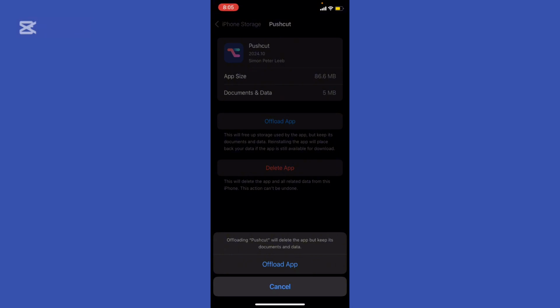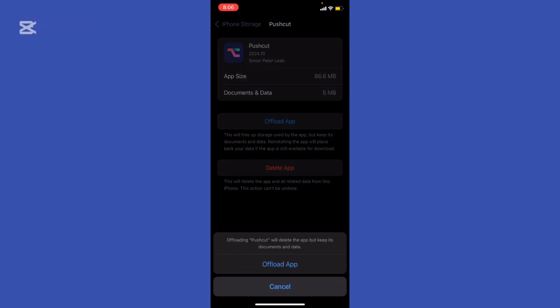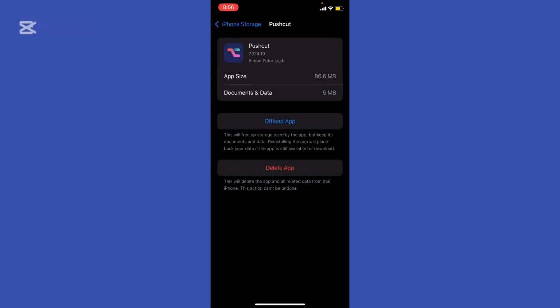Pushcut stores temporary data that might cause issues. While there is no direct option to clear its cache from within, deleting and reinstalling the app will reset everything without affecting your cloud synced data. So offload the app technically and reinstall it once again with your information kept safe.